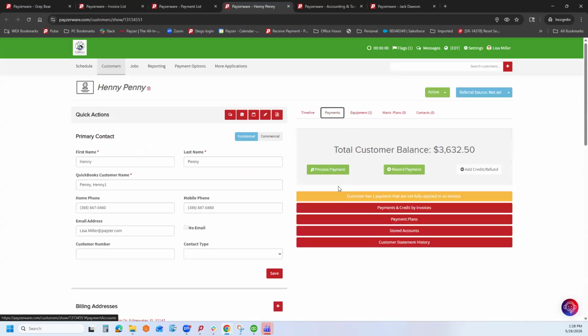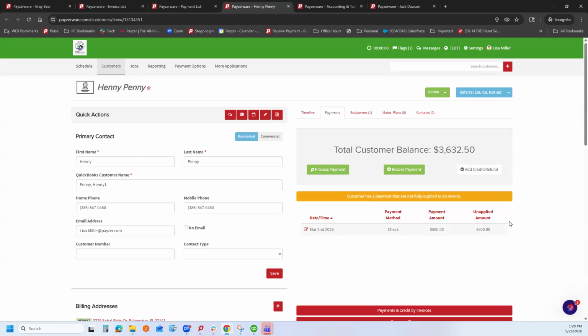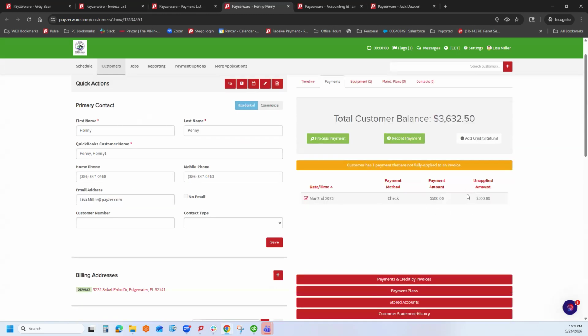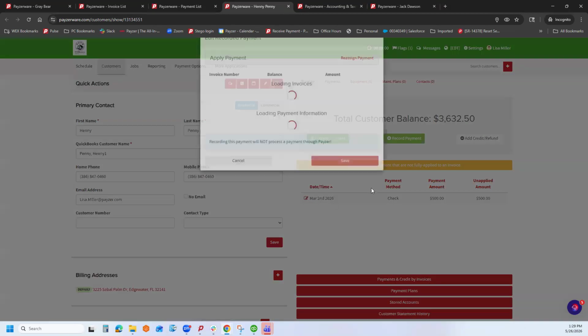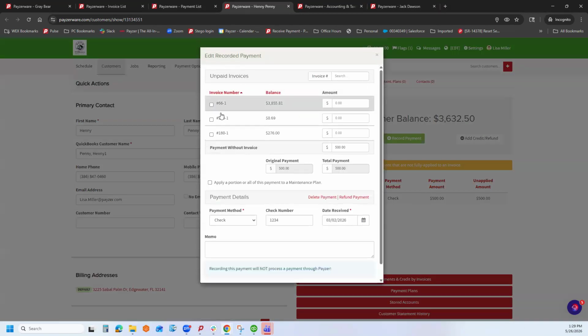And it will show up as a gold bar. Click on the gold bar and do the same thing. It will also show a gold bar here if you only partially applied the payment to an invoice and there's still an unapplied amount. And all you do is click the pencil, reassign payment, go look for the correct one, and go from there.